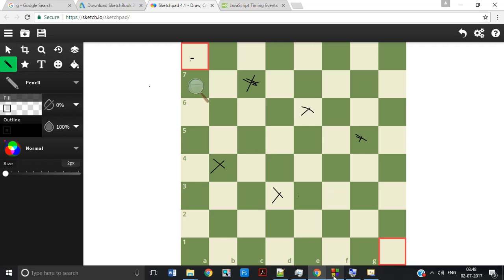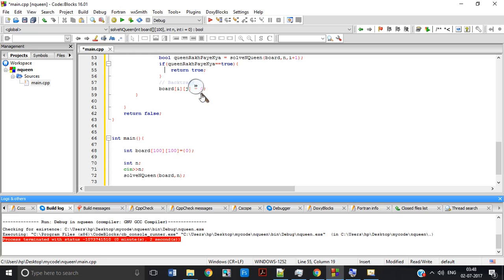So let's analyze the code. Where is our code? Here is our code.